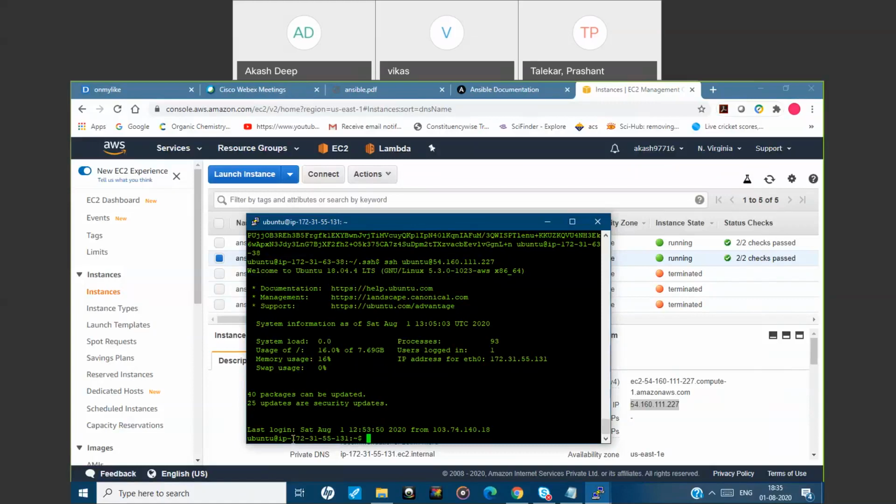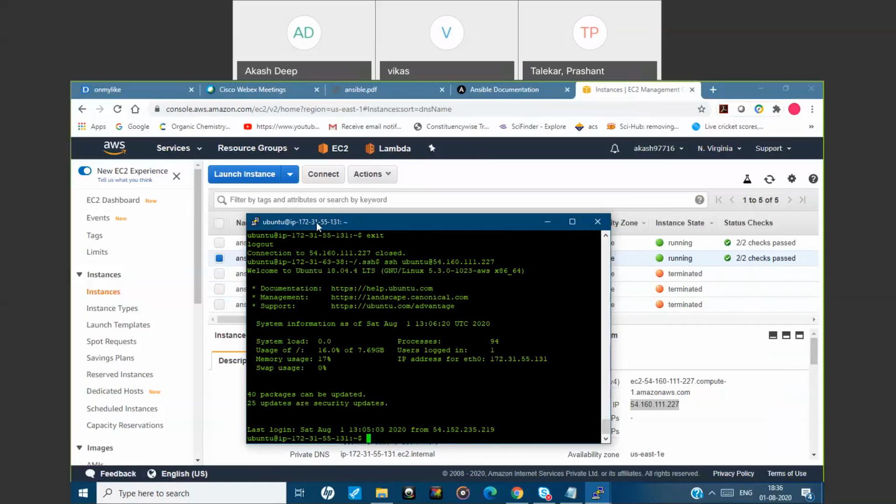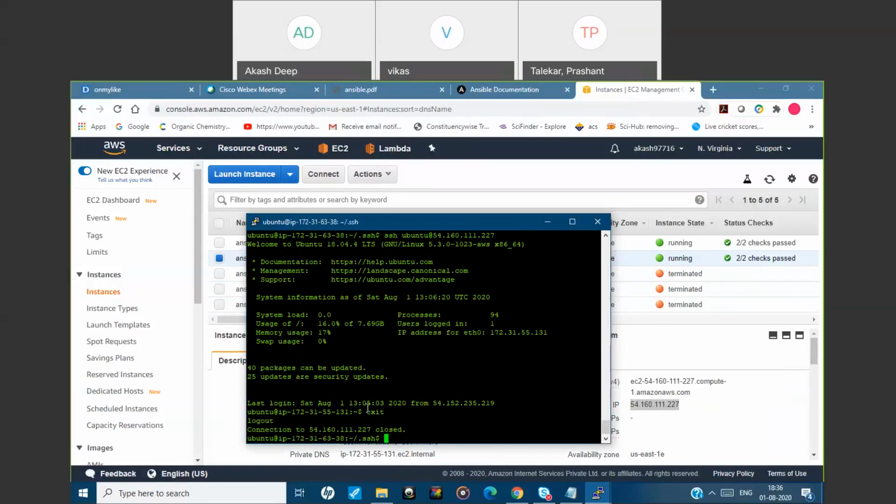So you can see, right? This is the private IP of the slave server. If I exit it, I will be logged out from that slave, and now I will be in this master, 172.31.63.38. So again, if I go here, just see here, it will change, right? Because as of now we are not in the master server, we are in the slave server. So we'll exit it, and now we'll do some more changes.